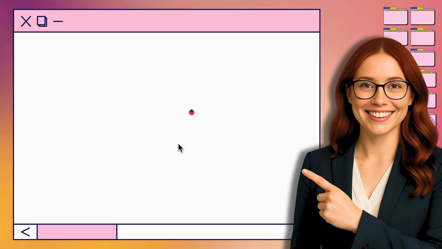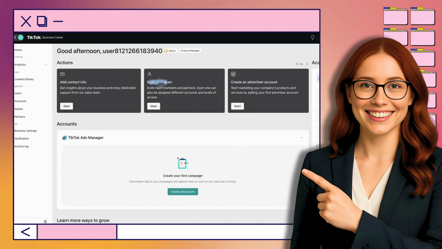You can also turn on two-step verification if you want. And you can now see that you can start building your team. You can create an advertiser account.